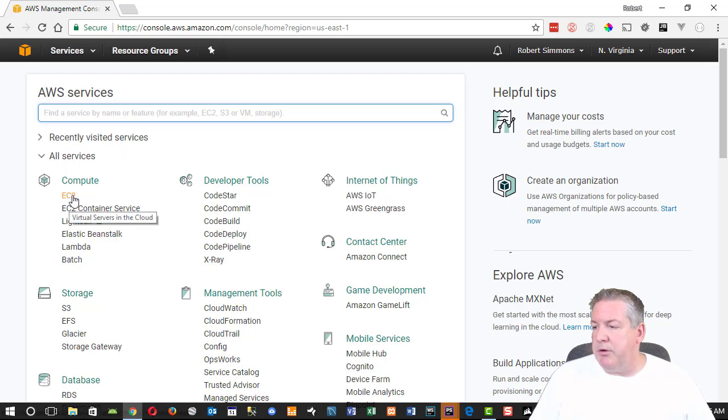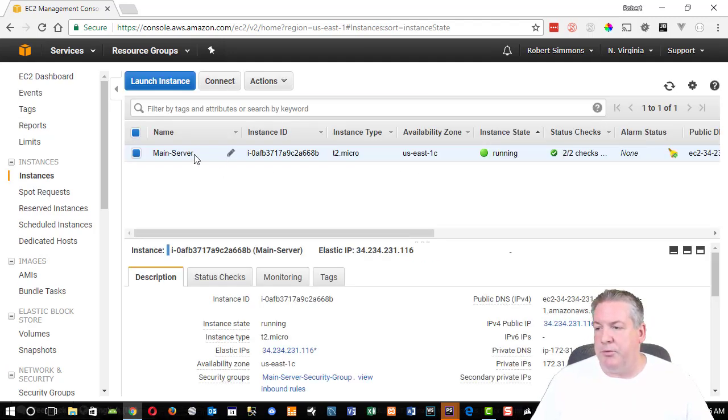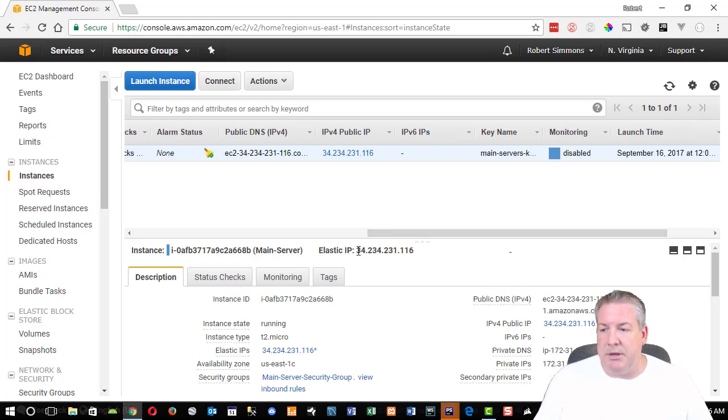If you look at what we went through last time, we set up our EC2 server, which is our actual usable server with its running instance. It's still running, using that elastic IP address of 34.234.231.116. So we're going to keep using that particular server and that particular IP address. We can always register a domain and then point that domain to this IP address if we wanted to make this a publicly available domain.